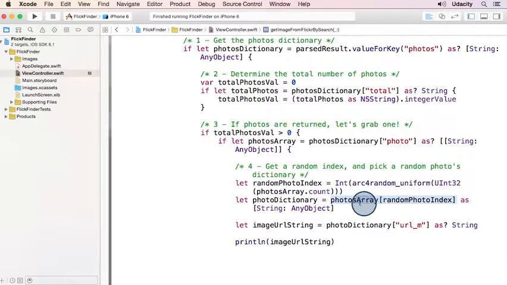And notice that when we're actually picking the photo, we're picking another dictionary because each photo is represented as a dictionary with strings mapping to potentially any object or any type of value. And of course the value that we want is the URL_m for the particular photo, so we return this as a string, an image URL string, and then we print it out.